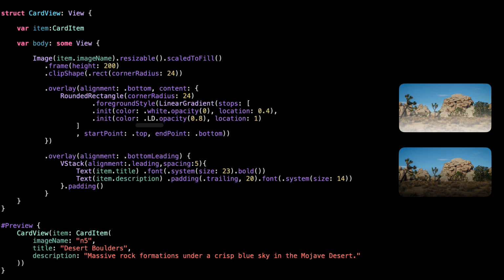And what is LD color? That's a custom color that switches automatically. In light mode it will be white, and in dark mode it will be black. This makes sure the gradient always works with your current system theme.